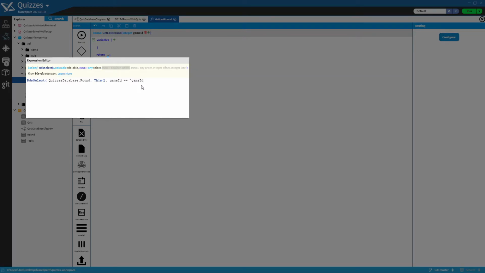The next parameter is the ordering criteria. As we know, the primary key is the round ID for this table, which is auto-incremental, so we want the last round. We will be using descending round ID criteria with the RDS desc function. We can beautify the code so it's easier to read.